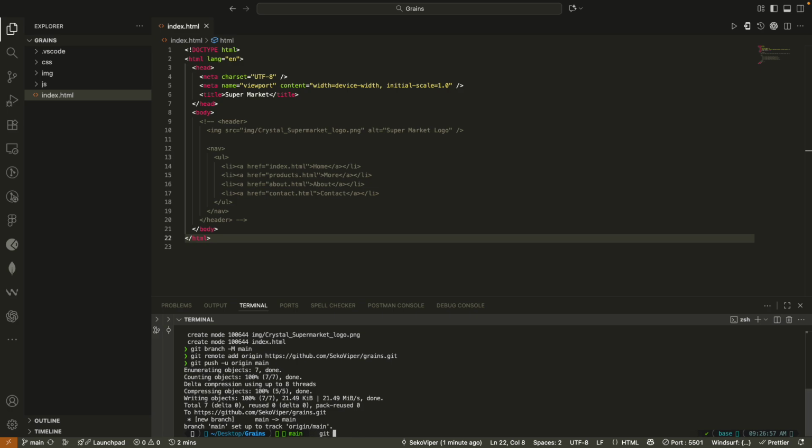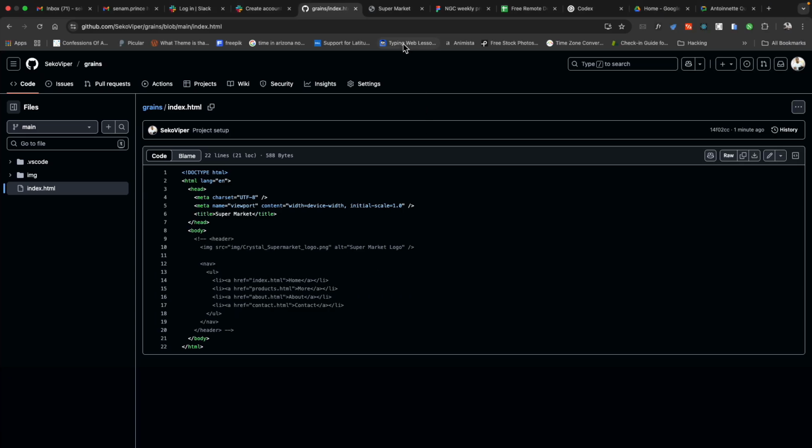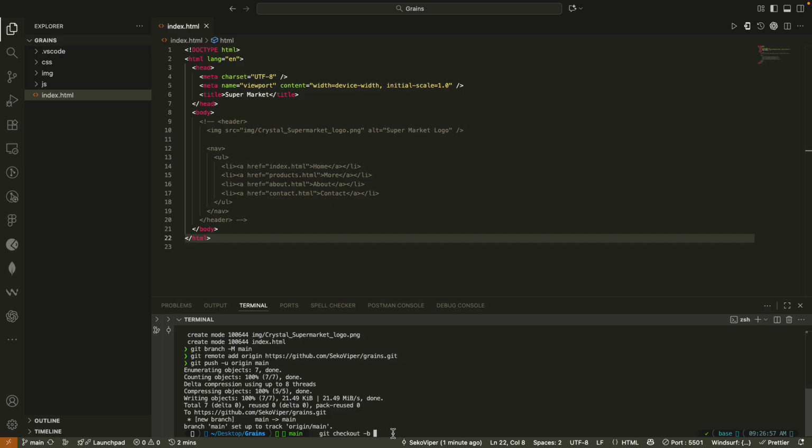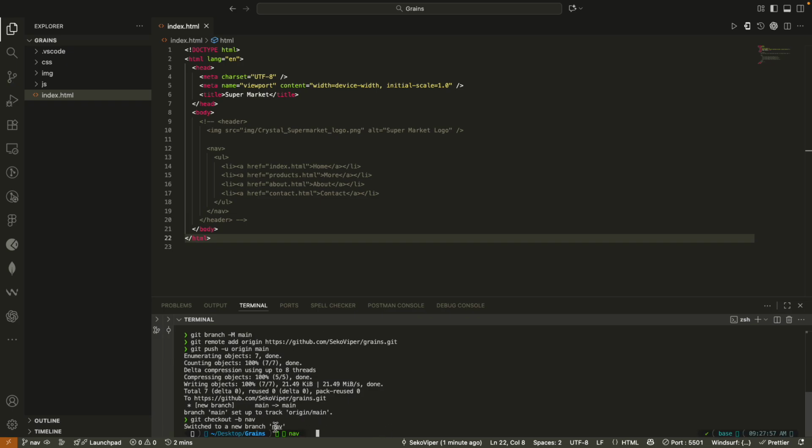So we say git checkout -b, then the name of the new branch. Now I want to call this part of the project the navigation menu, right? So I need to make a branch for it before I can make a pull request and send it out for review. I want to call it nav. So git checkout -b nav. The moment I use this command, it creates a new branch and switches to that branch for you. So now I'm on the nav branch.